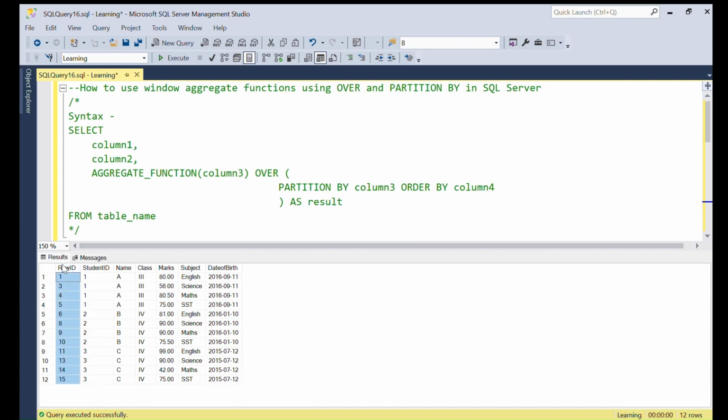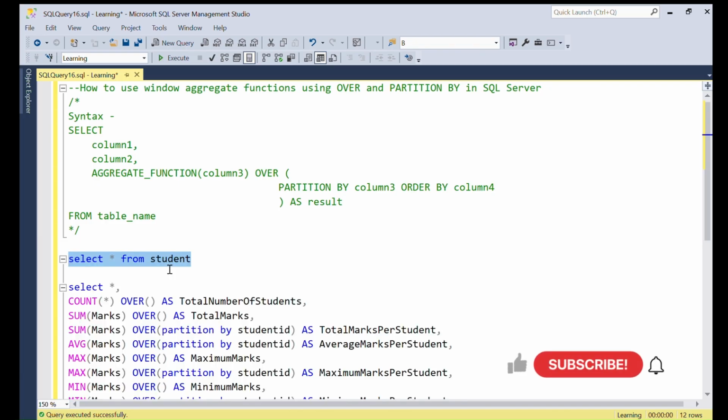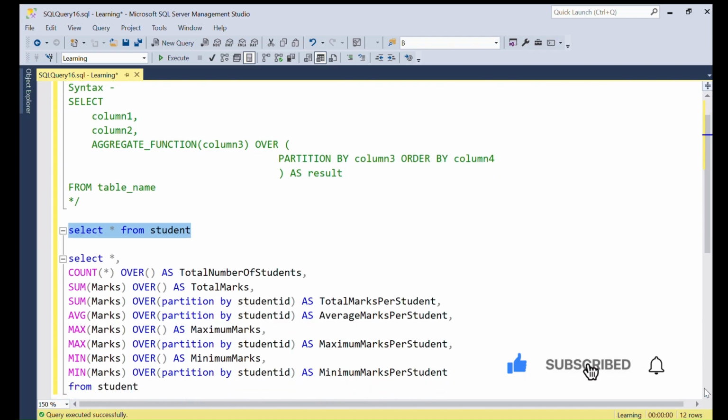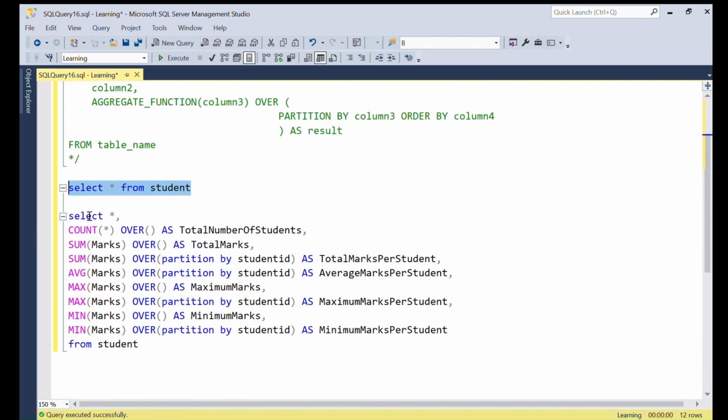This table contains 12 records and we are going to use the marks column in the aggregate functions. This query returns all rows from the student table including values based on the aggregate functions. This returns the total number of students in the table. This returns total marks for all the students in the table, and we used the marks column to get total marks.